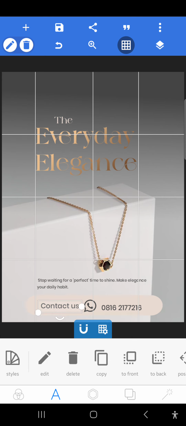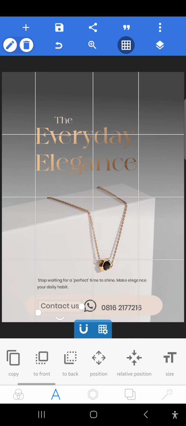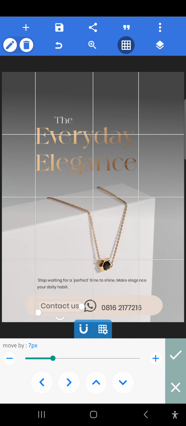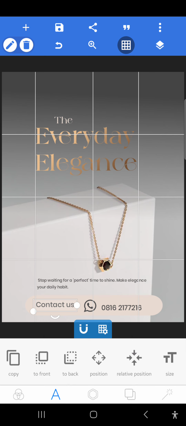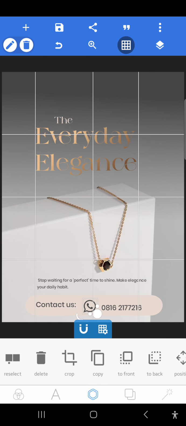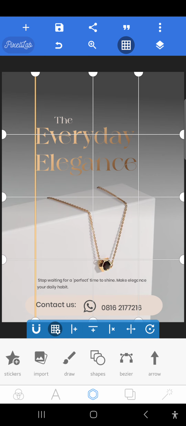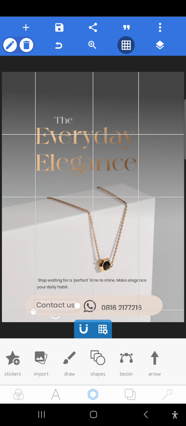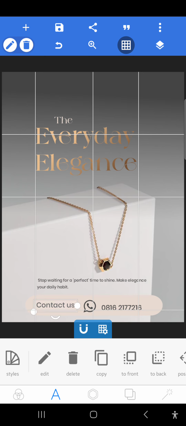So contact us. I'm now going to position up, up, up, up, up. Then I'm going to also click on WhatsApp. The reason why I left this grid is so that when I'm designing, I can use the grid lines to create balance in my design, right? I can use the grid lines to create balance in my design.